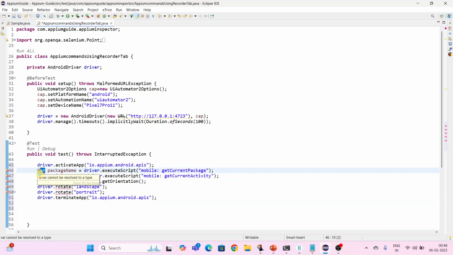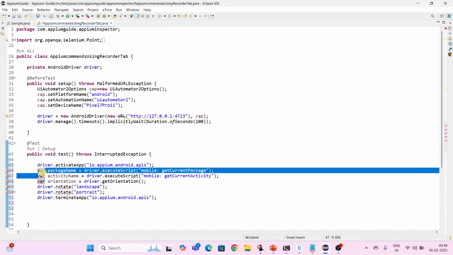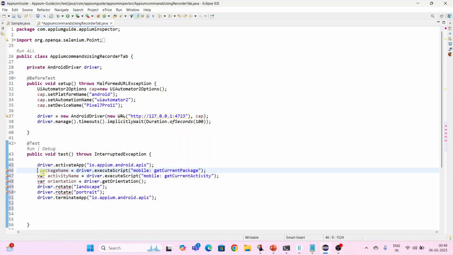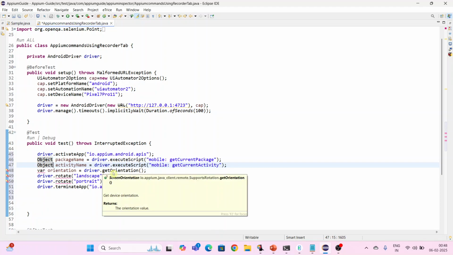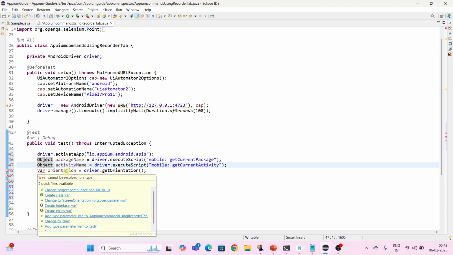And under the app package name, we need to change the return type to string. Okay, it says no, it is object. So the return type is object here. Just select object, and the same in the case of app activity. Just copy here and change the return type to object. And the return type of get orientation is the orientation here. So change the orientation.